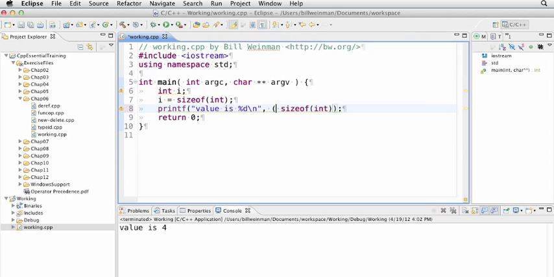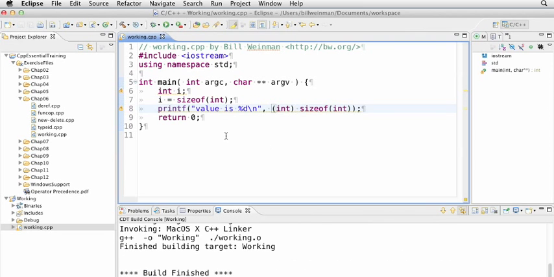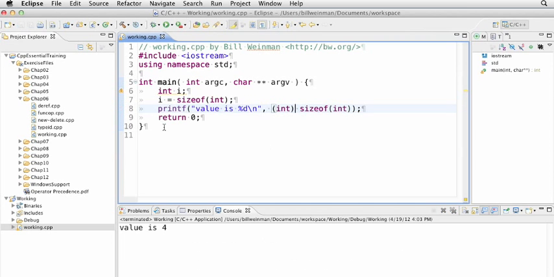And I do that by putting the word int in parentheses to the left of the thing that I want it to force a conversion on, just like that. I save that and I run it, and it solves the problem. My warning goes away. So this is called a cast, and this is the traditional C form of cast, which is to put the type in parentheses to the left of the object that you want to convert. And that's the form that I use the most often.